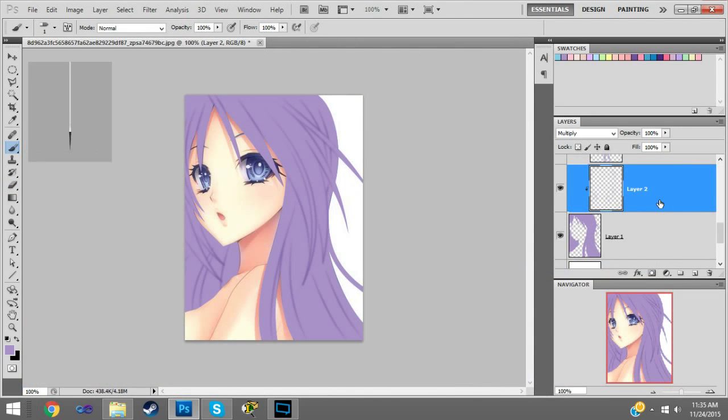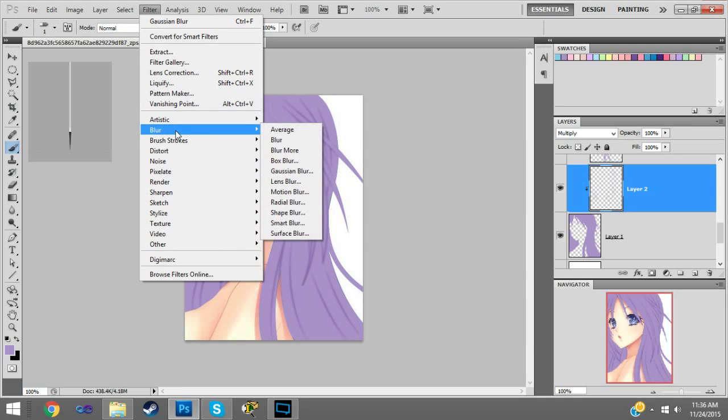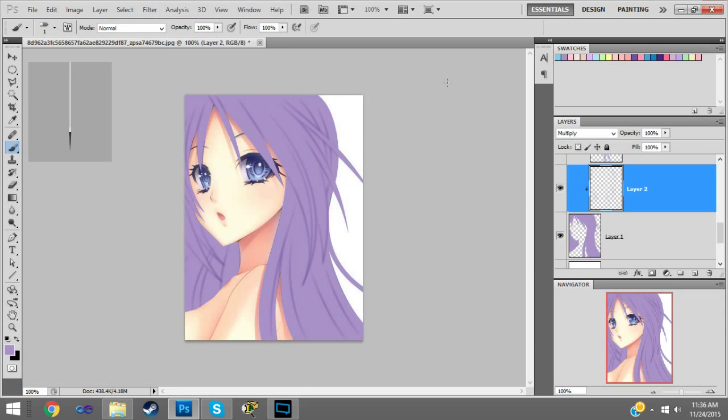So on this step I have already blurred it, so yours are going to look a little different than my lines. Yours are going to look more sharp and fine. What you're going to do is go into your filter, go to blur, and go to Gaussian blur, but you are not going to do that right now. You are going to do that after you do the next step. So don't do that yet.